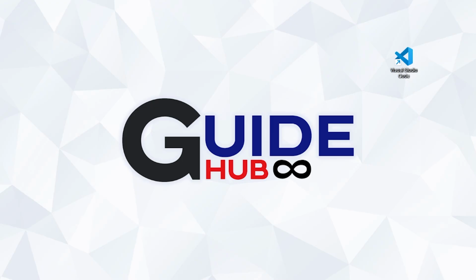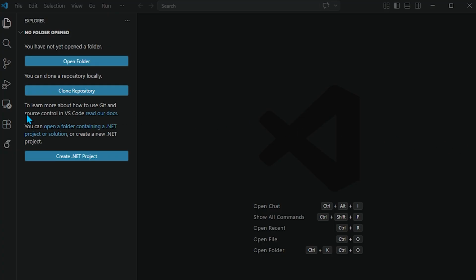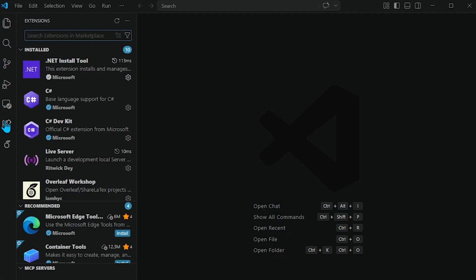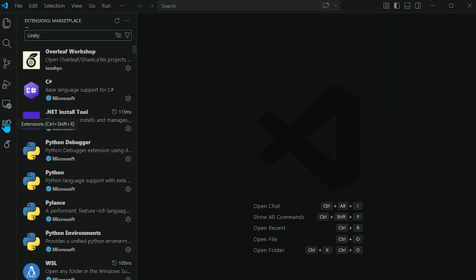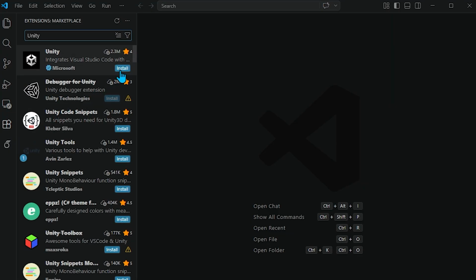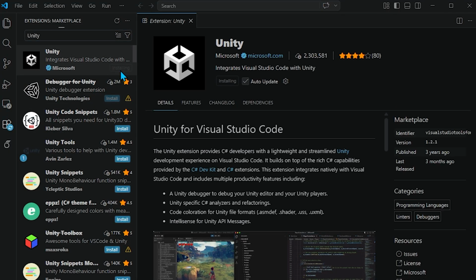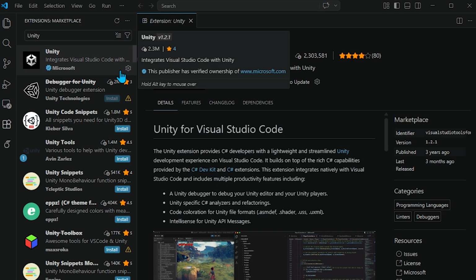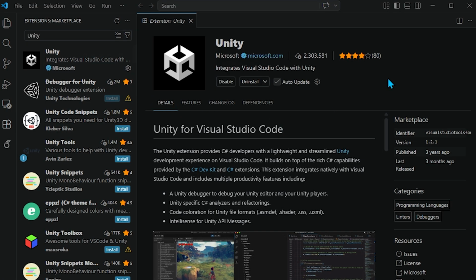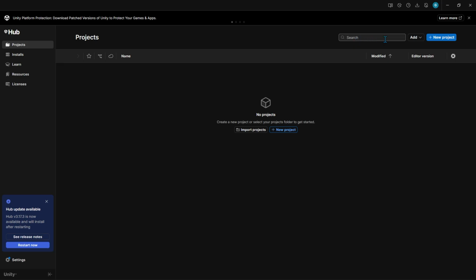To begin this tutorial, make sure you already have VS Code installed on your computer. After that, open your VS Code application. Navigate directly to the left sidebar and firmly click on the extensions icon, which looks exactly like 4 detached squares. Next, type Unity into the search bar conveniently located at the absolute top of the panel and click Install on the official Unity extension.